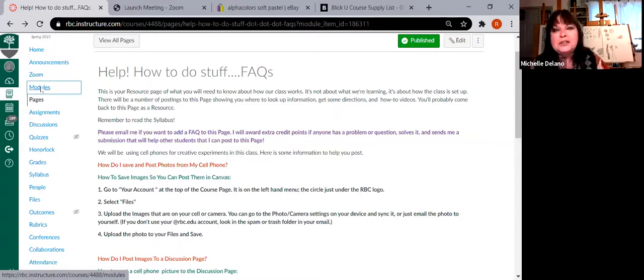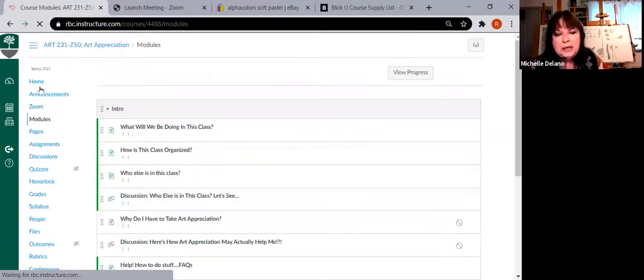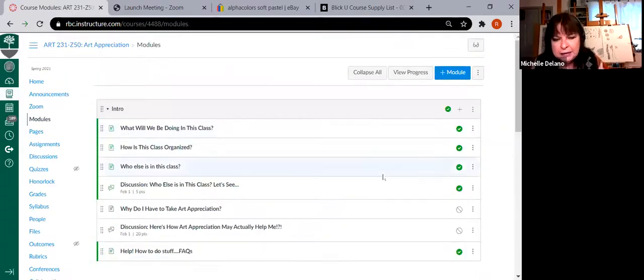Let's go back to modules, because that's what we always go back to. Okay, the big question: why do I have to take art appreciation? Now, since I know you can read, I'm going to actually come in here. Let me resize my screen. Let me stop the share. Stop share. We'll go back to it. There we go. Hello, everybody.